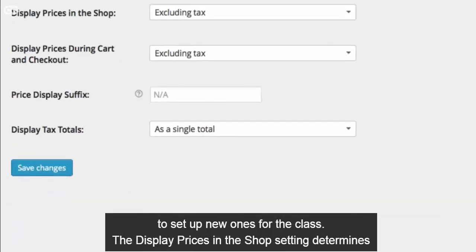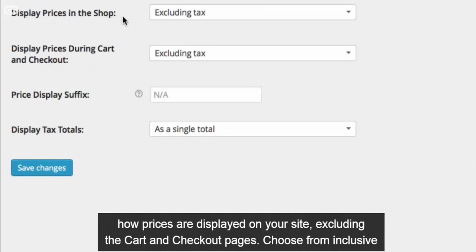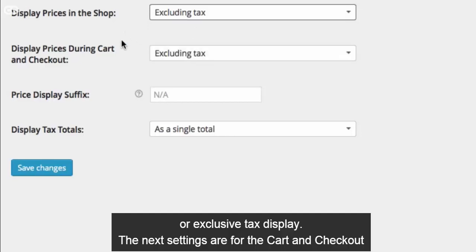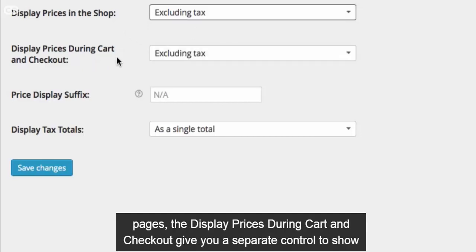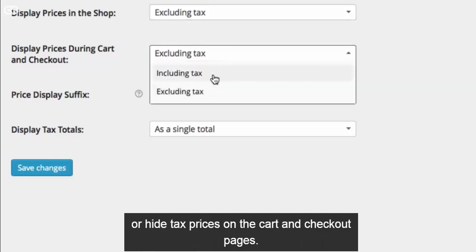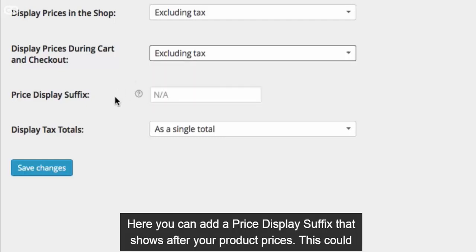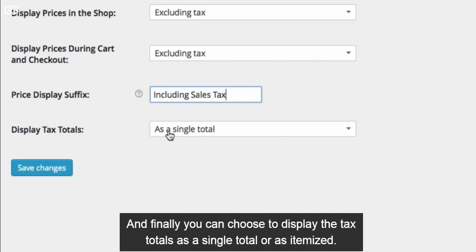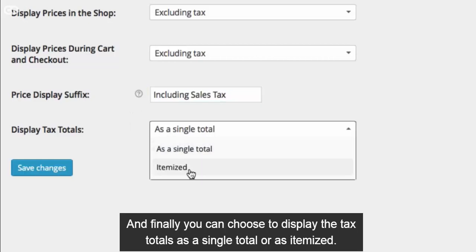The display prices in the shop setting determines how prices are displayed on your site, excluding the cart and checkout pages. Choose from inclusive or exclusive tax display. The next settings are for the cart and checkout pages. The display prices during cart and checkout give you a separate control to show or hide tax prices on the cart and checkout pages. Here you can add a price display suffix that shows after your product prices. This could be, for example, including sales tax to help explain your pricing. And finally, you can choose to display the tax totals as a single total or as itemized.